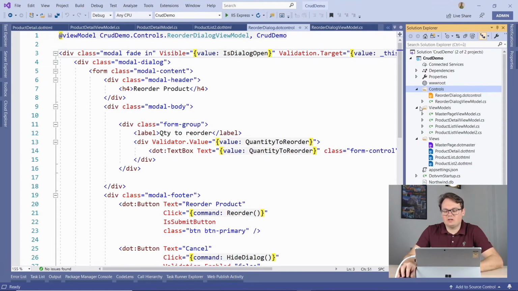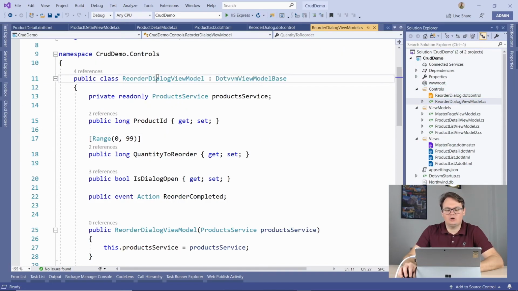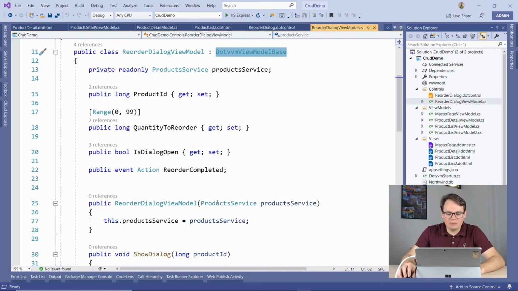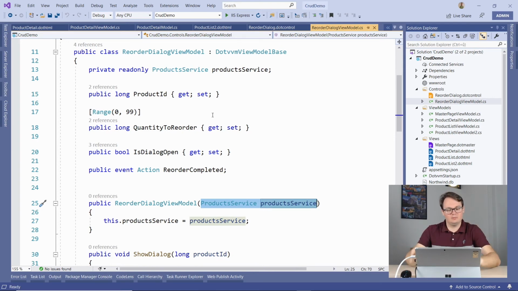Because it's a modal dialog, I have created a view model for this dialog. I'm inheriting from DotvvmViewModelBase, so I can use the Init, Load, and PreRender methods. I'm also using dependency injection, so I'm injecting the product service in the constructor of this child view model.